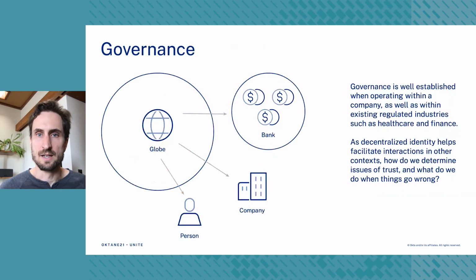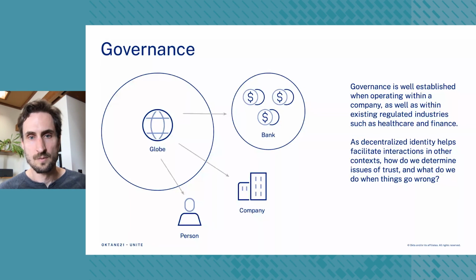On the governance side, it is easy to address concerns within a company and within existing regulated industries such as finance or healthcare. As decentralized identity expands beyond those areas, however, we are going to have to define the parameters needed to assess trust. How is it determined? What situations and interactions does it apply in? What do we do when things go wrong? These are not questions that technology on its own can answer and will require involvement from social, legal, and political organizations.